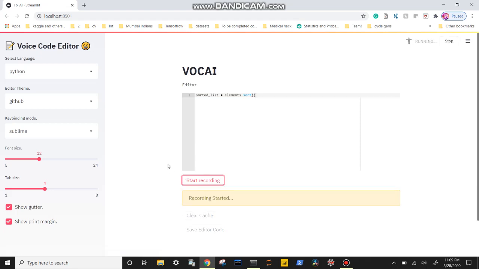Largest number in the list elements. So you get the correct output. Max element is equal to max of elements, which is the right way to do it in Python. Let me show you one last example.